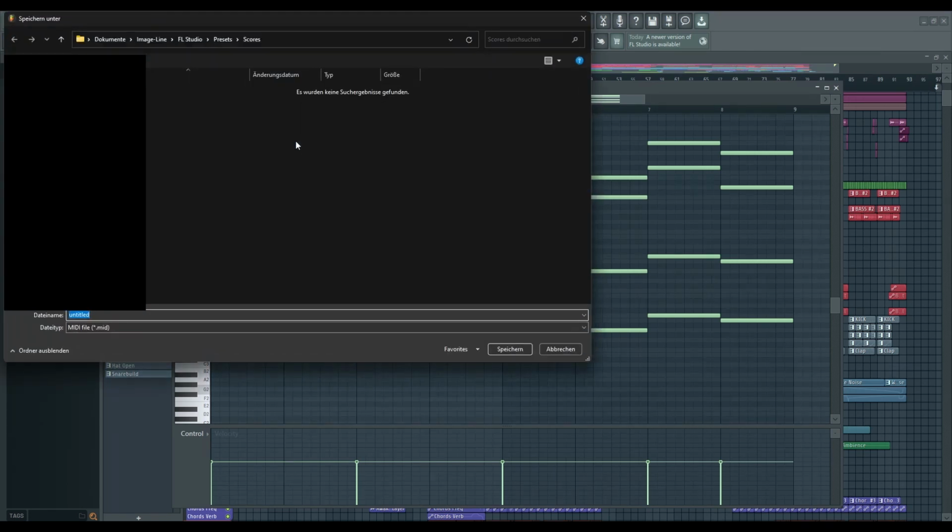A dialog box will appear. Here, you can name your MIDI file. Choose a descriptive name that reflects the content. Once you've named your file, press Start to initiate the export process.